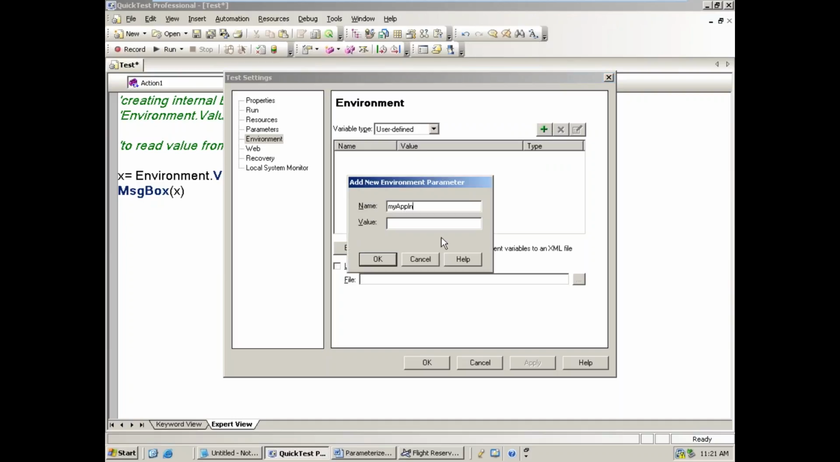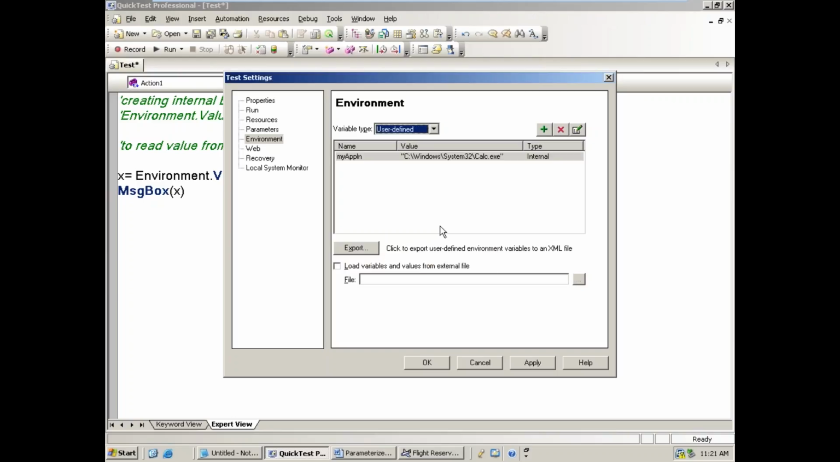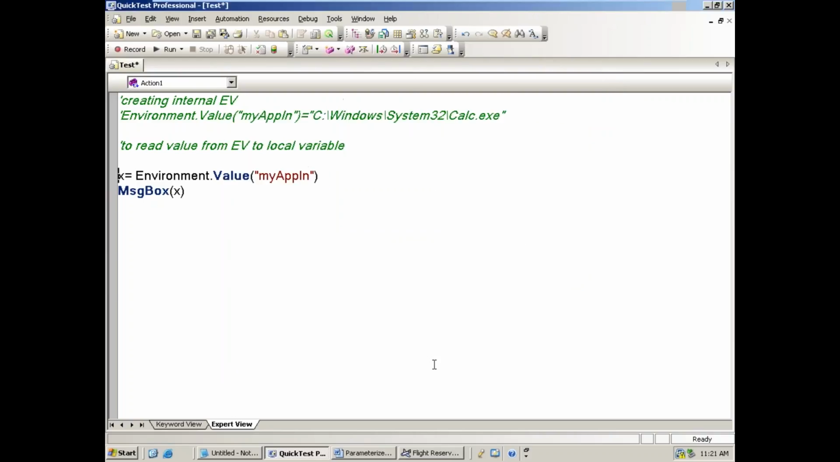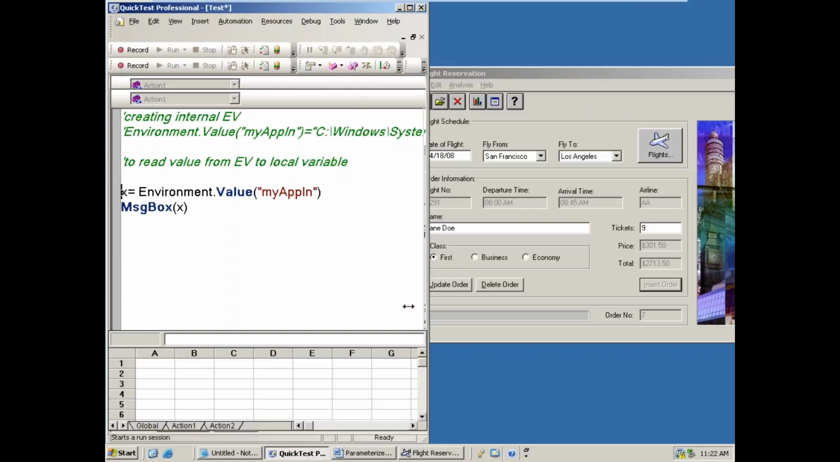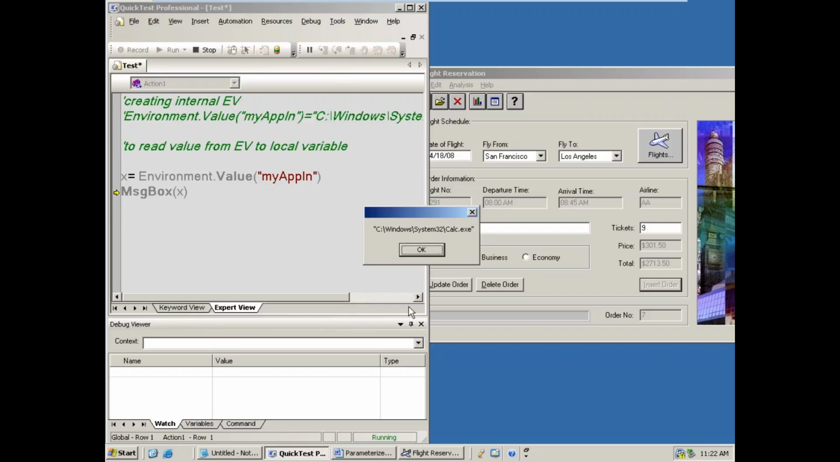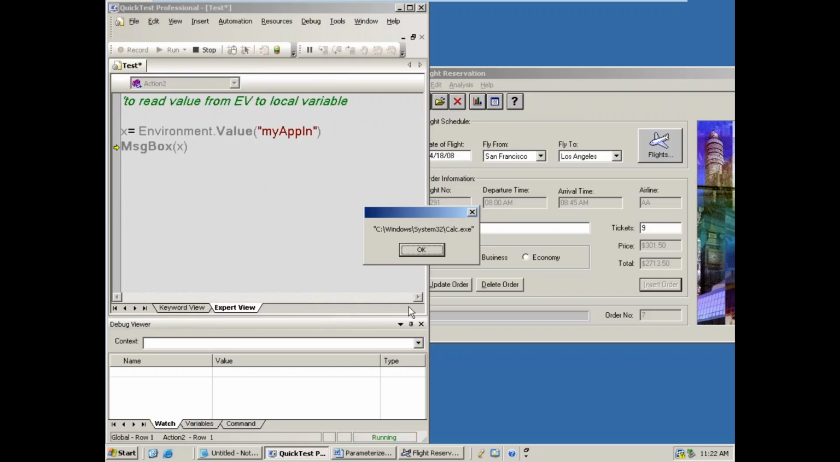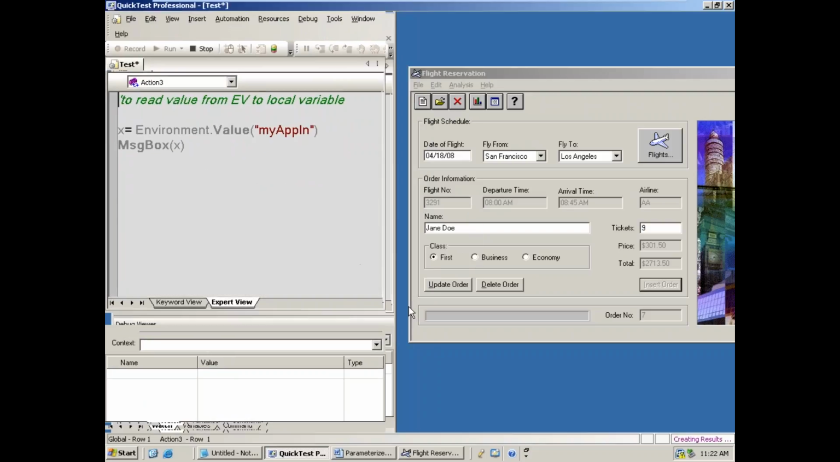My application, C drive, Windows, system32, calc.exe. This is the internal environment variable. Now action 1 I will get the value. Action 2 I will get the value. Action 3 also I got the value.